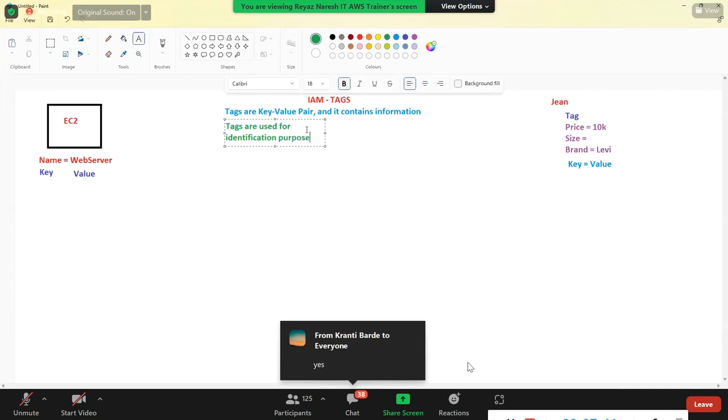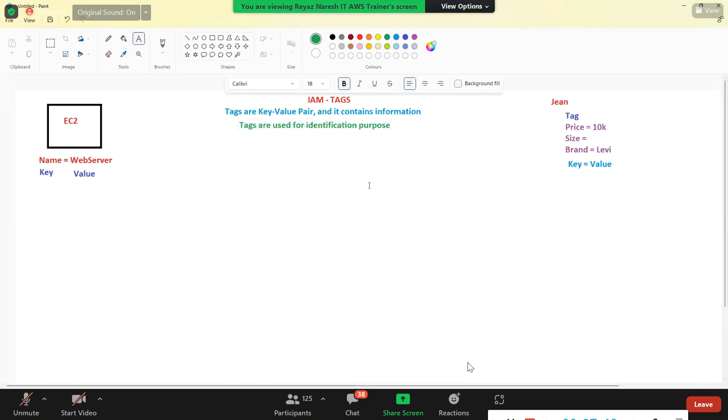Tags are used for identification purpose. Getting it, guys? It's all about, and remember, the tags are not IAM specific. We are not talking about tags coming only in IAM. Tags are throughout AWS. So it's just for identification purpose. If you create any resource, attach a tag to it, a key and value.